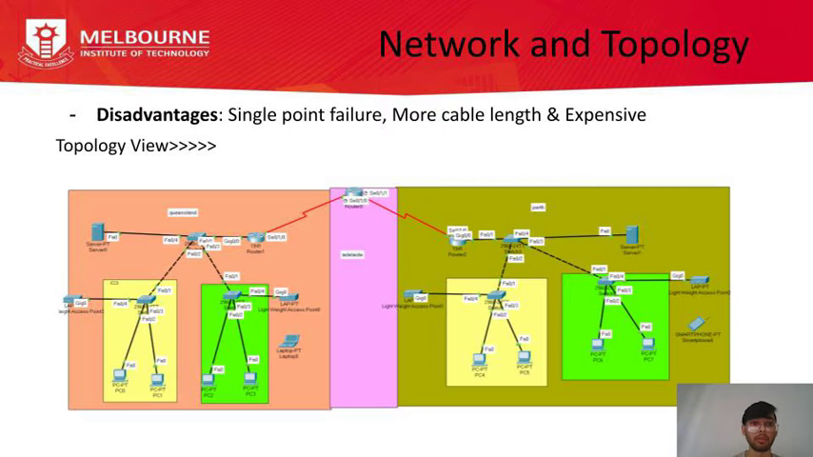So moving on to the disadvantages, the only thing that's considered a disadvantage is that since everything has to go to the central node, it might be a victim of single point of failure, and more cable length is required for star topologies. That's why it might be a little bit expensive. And talking about the topology, you can see we've got two networks on the right hand side and left hand side each, and the middle one is Adelaide. That's the main network.